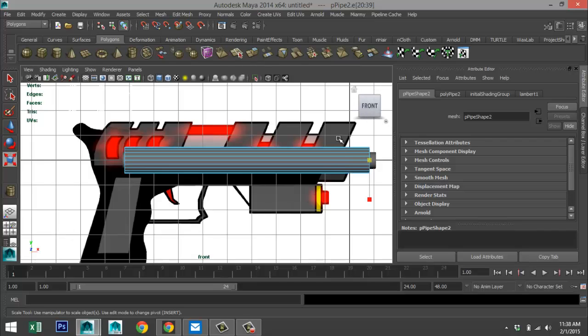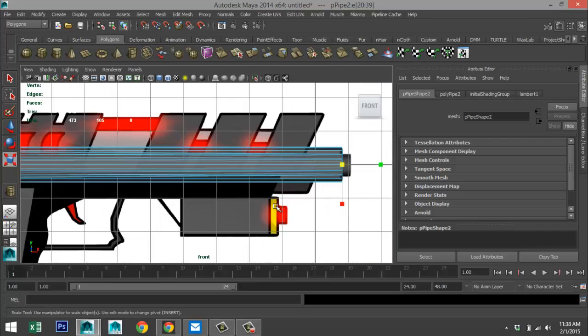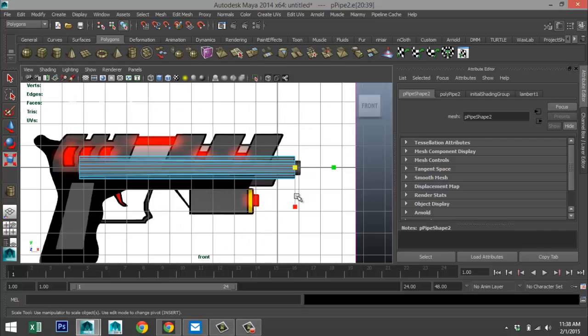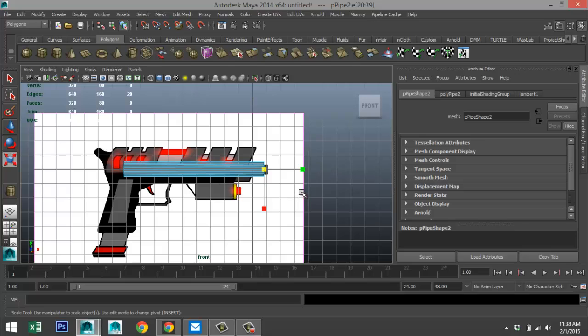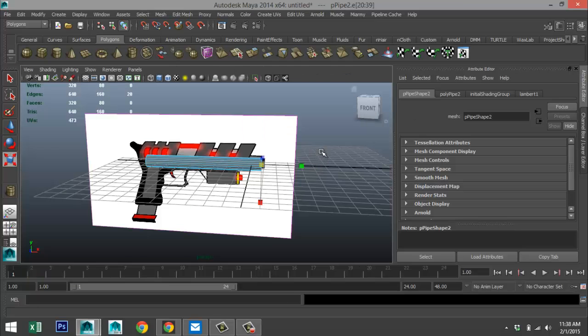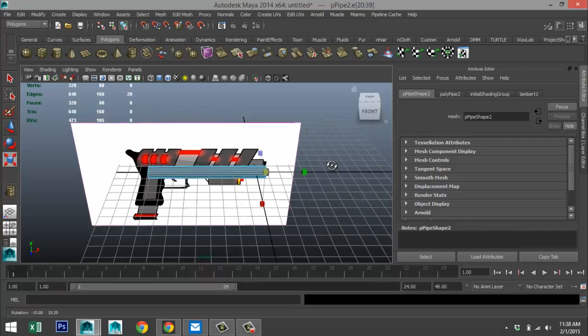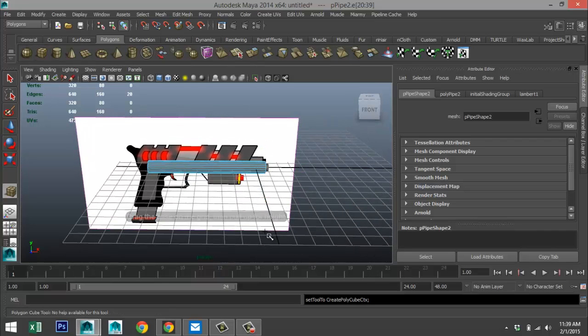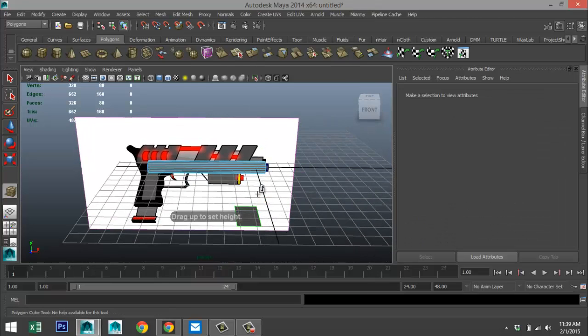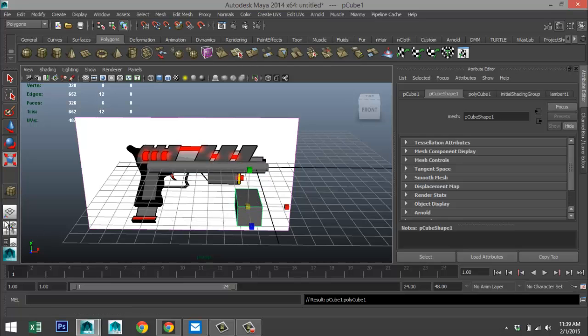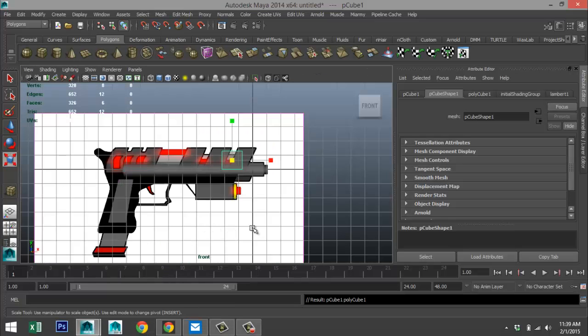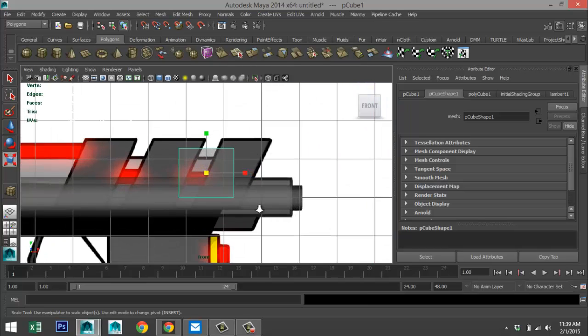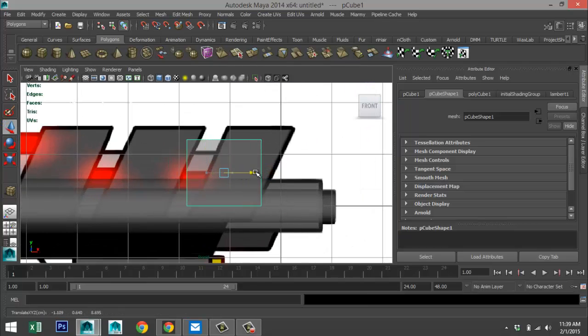We're going to start off with these sections here, and I'm going to turn on my X-ray again. So we got these sections here. Now I'm going to leave them fairly squared. So for that, we're going to take a polygon cube. Just check my image here for a sec. Yep, okay. Take a polygon cube, pull that up. Let's switch to this view here.